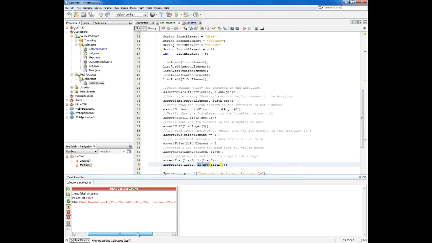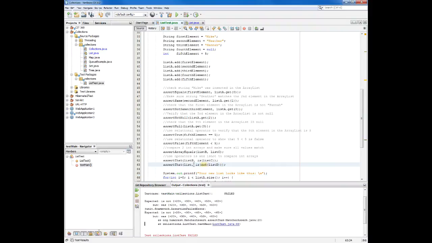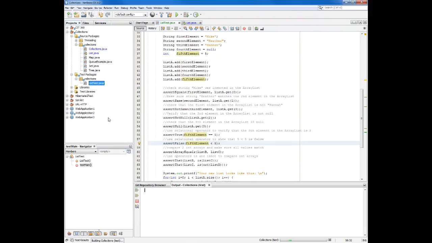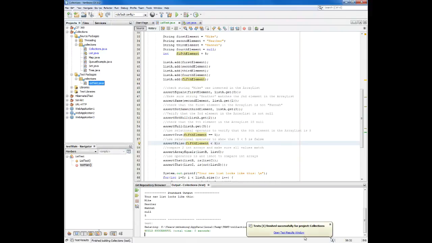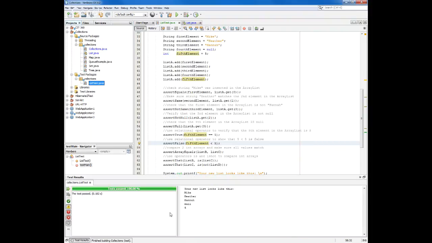So, yep, here we go. It expected to not be 20, 30, 40, 50, 60, but it found that it in fact was 20, 30, 40, 50, 60. So that's not allowed. That's considered a failed test. Makes sense. Back to what's considered to be a successful test. We run this one more time. All of our tests run successfully.